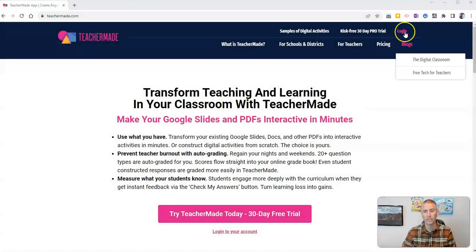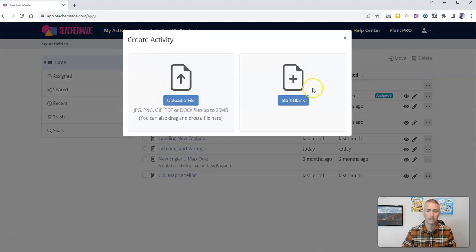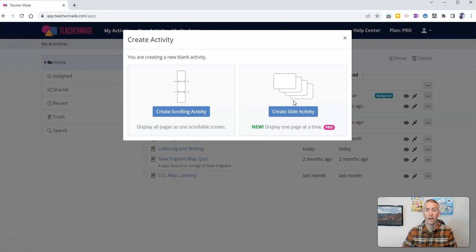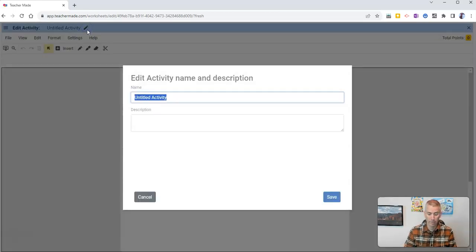So I'm going to sign into my TeacherMade account and let's create a new activity. I'm creating this activity from scratch, so I'm going to use the blank option, and you can do this with either a scrolling activity template or a slide activity template. The features work the same way regardless of the layout. I'm going to create my scrolling activity, and first of all, I'm going to give it a title. Just call it Listen and Respond.